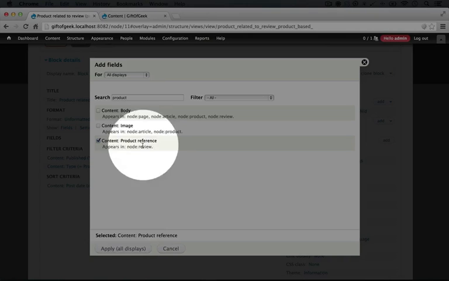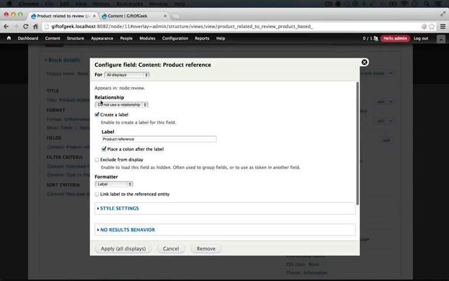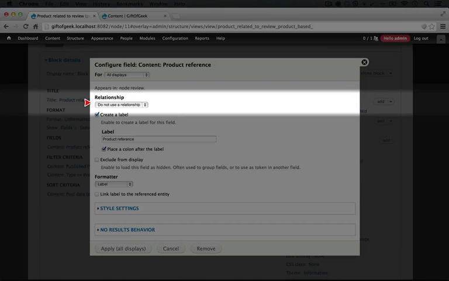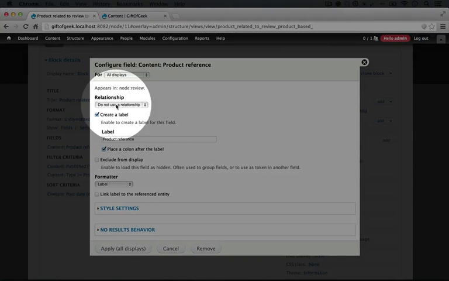Now this wouldn't be available to us if we didn't have the relationship. And you see how we can choose a relationship for our field as well, just like we did with our contextual filter. We want to use a relationship this time because we want to pull this field from our review and not from our product node. Our product node doesn't have this field in it.